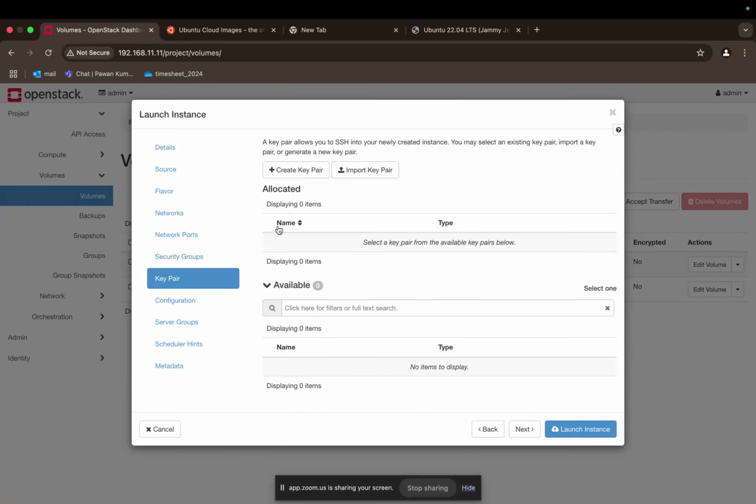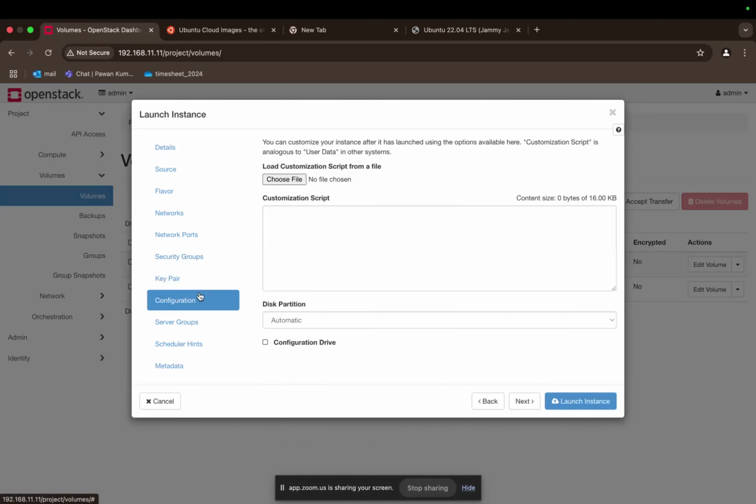For the key pair here, when you create a user, you can create your key pair as well. The key pair is the public key, and when you create it, it will automatically inject your public key into the server. There is an interesting part, the customization script, and this script we can inject during the boot time of that virtual machine.